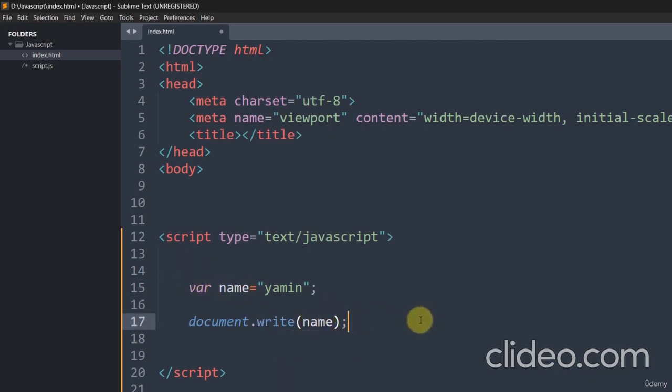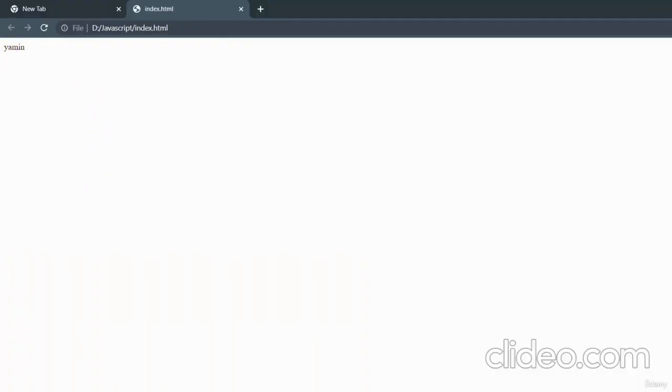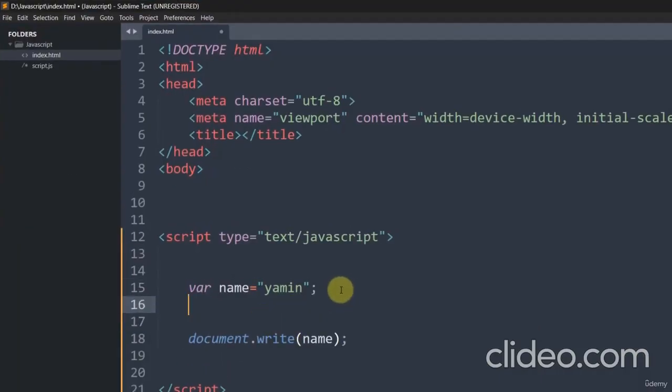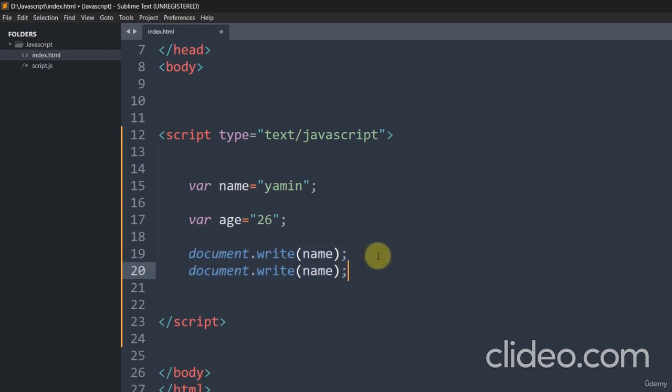Right now if we save it and open it in the browser, you can see the name that we assigned over here, name equal to Yamin. When we write document.write, we can see the name which is Yamin. Now let's declare another variable. Let's say var age equal to 26, and let me copy this and print the age as well. In order to print age, we just need to say age here. Save it, then refresh, and here you can see the age.